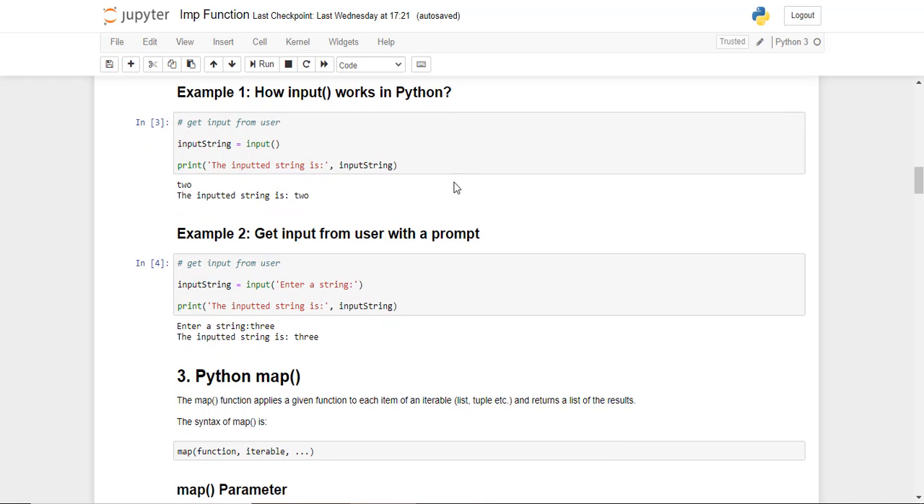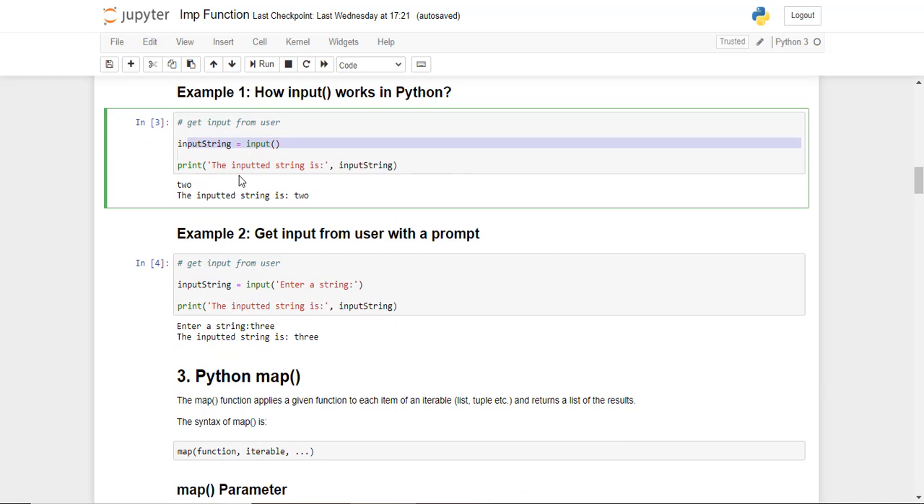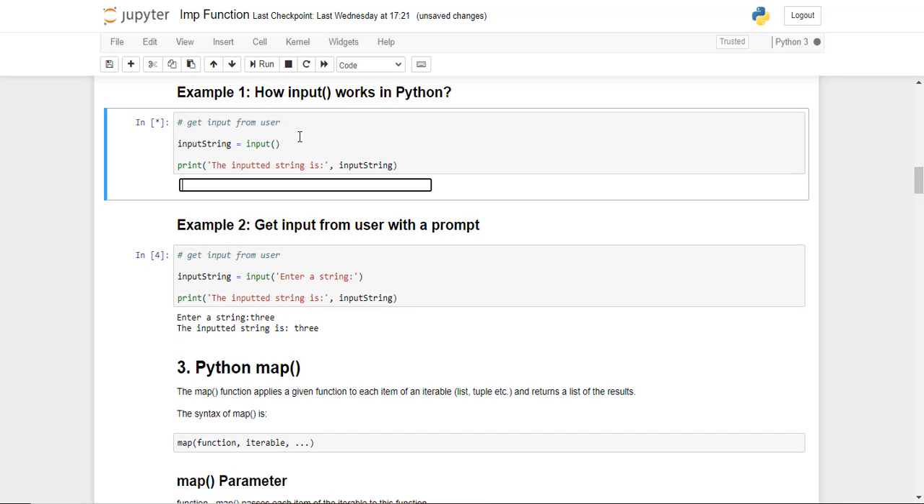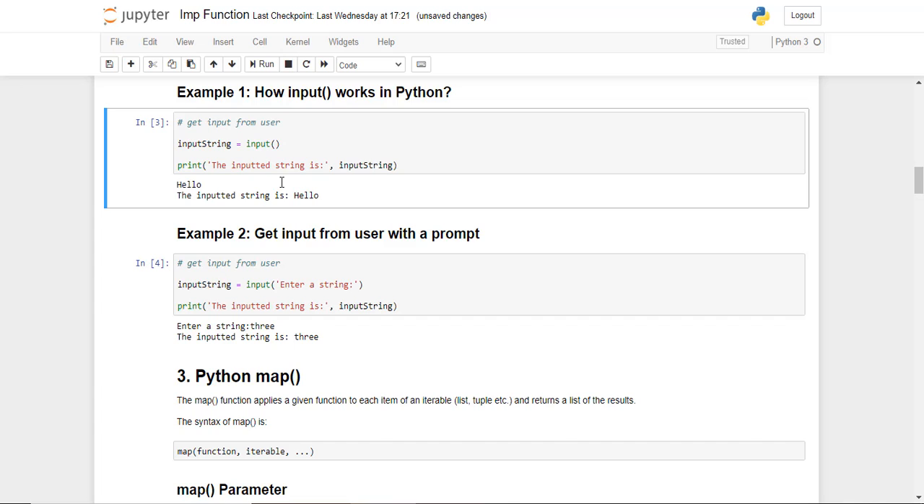Let's see the code. So input string is equal to input. What this is doing is it's running the input function, which will create the prompt, and then whatever is the result of this prompt, whatever you type in as a user, is going to go into input string. Let's run this now. So the moment I run it, we clear the previous value and we see that the prompt is there, and we type something. Let's say I would like to type hello. So I say hello, I press the enter key.